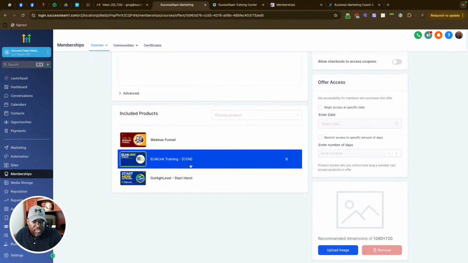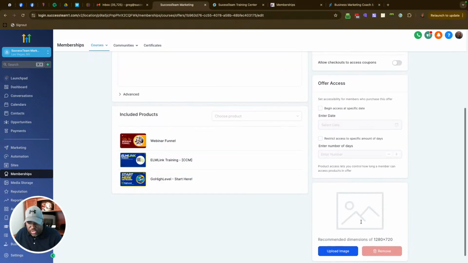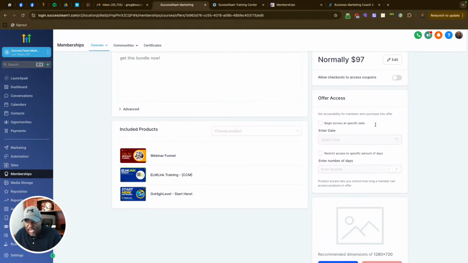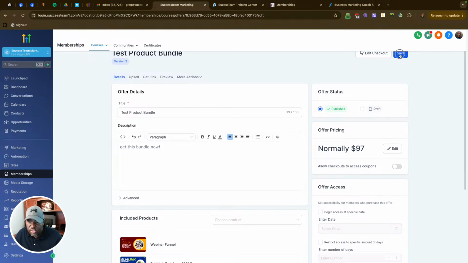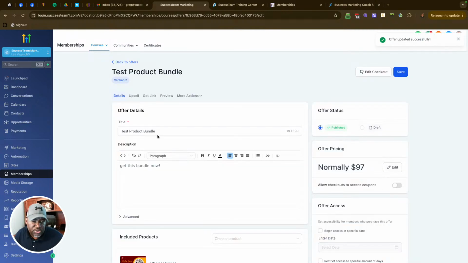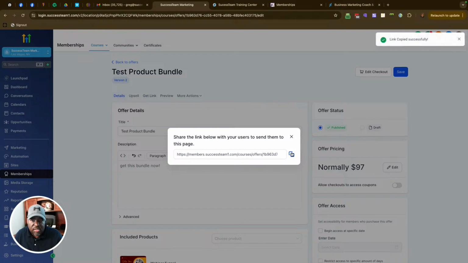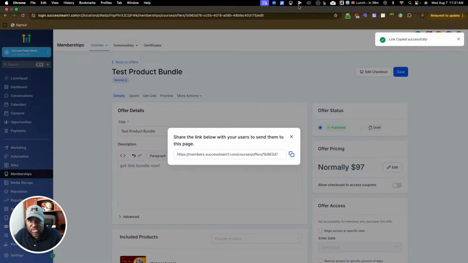And we have all three of these. These are products that are going to be added. We can choose a special image for this particular bundle for that page. We can decide about this. Oh, you can also add coupons, which you can create and give discounts if you want. That's new. That wasn't there before. And we are going to publish this, and then we're going to save. And now if we get the link, boom, and we copy the link, we now have a way to sell this.